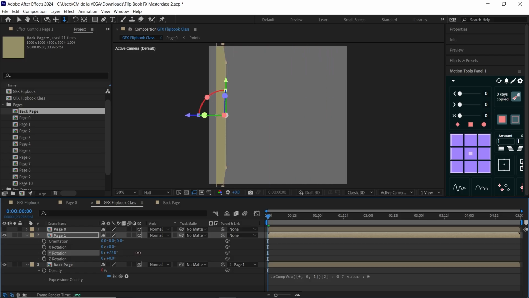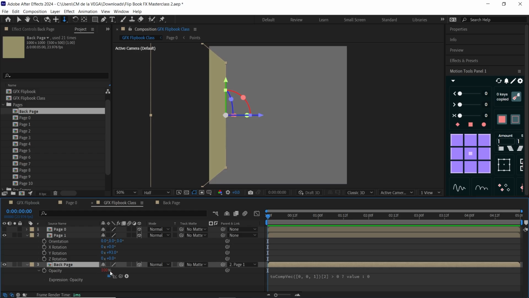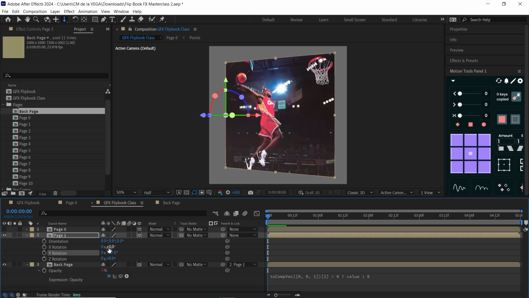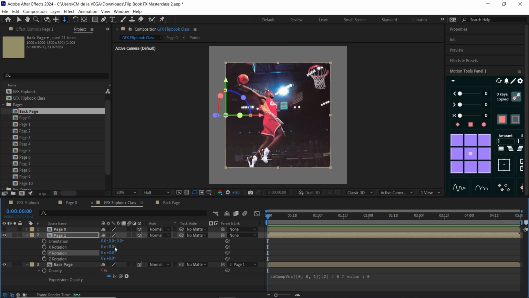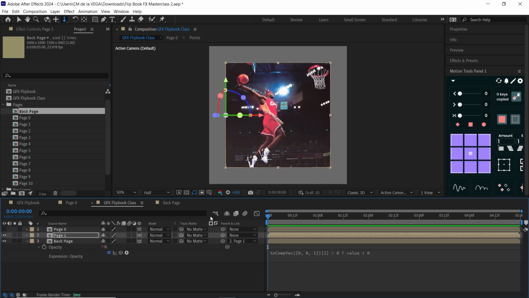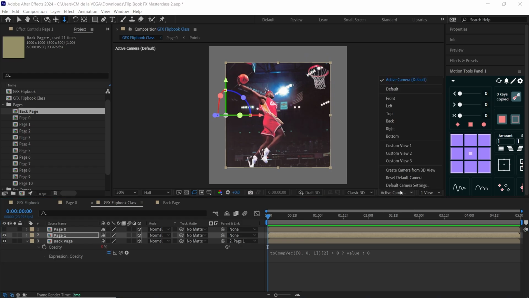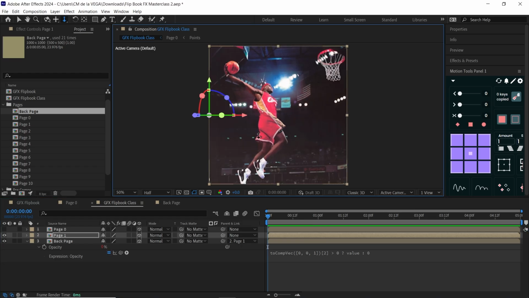Once it's not facing the camera, perfect. We can see the back page. It's 100%, and page 1 is set to 0. So this is working properly. Now what I'll do is reset the default camera so we go back to the edge.